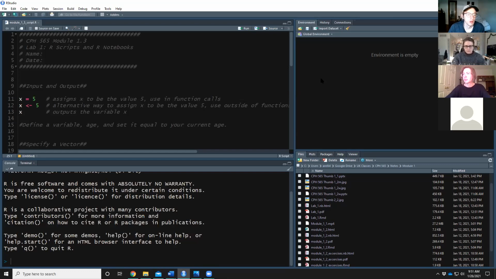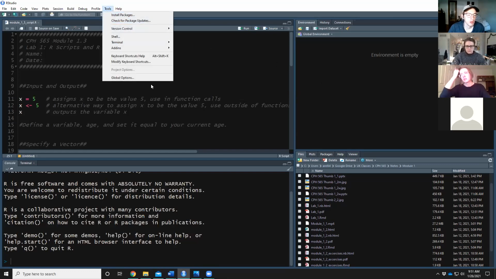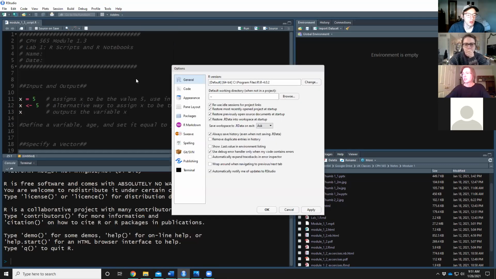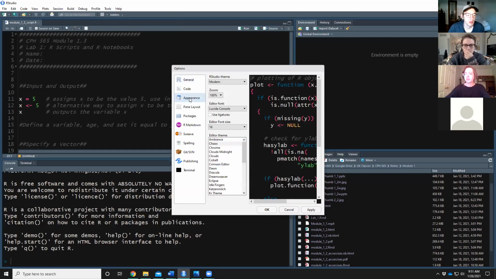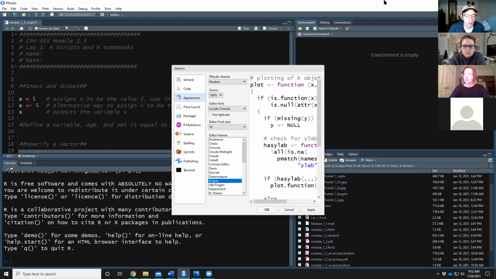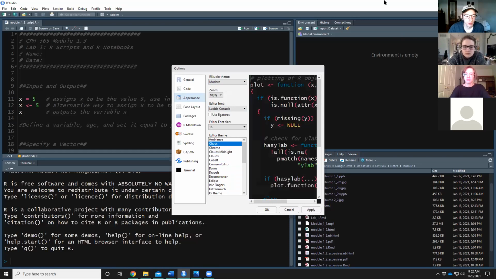If you want to change it so it looks like mine, go up here to Tools, and you will notice Global Options. Once you click on Global Options, there'll be an option for Appearance. Down here, there are all different themes. The one that I use is Chaos. But if you scroll down, you'll see that it has all different kinds of color schemes that you can choose from. Again, I like one with a dark background, mainly because of eye strain.